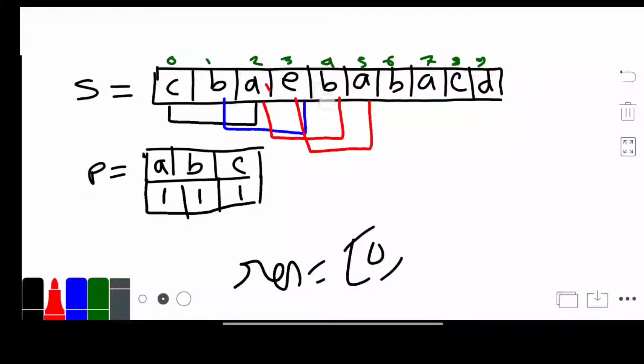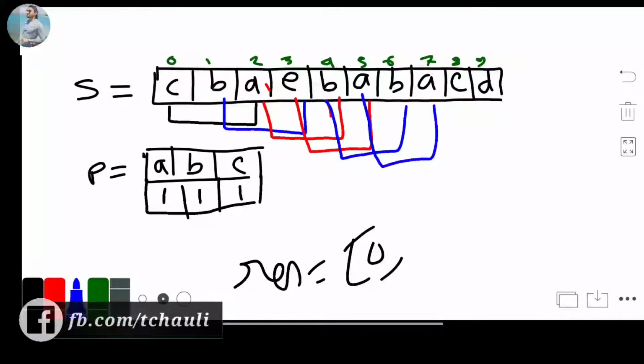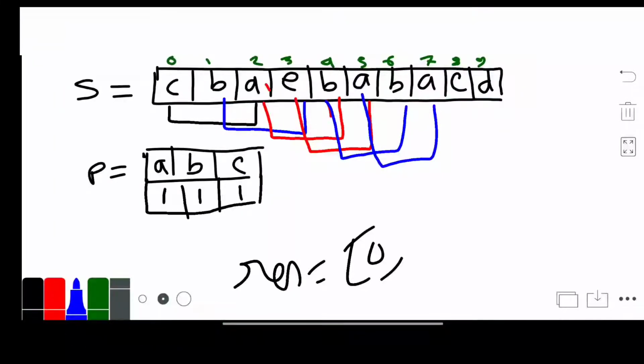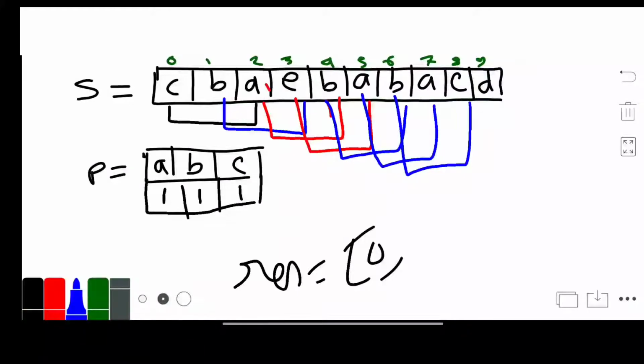No. Again we check these three, B, A, B. Is it matched with P's anagram? No. So again we check A, B, A. No. Now we check B, A, C. Yes, this is matched, because there is 1 A, 1 B, 1 C. So we add the starting index, that is 6.